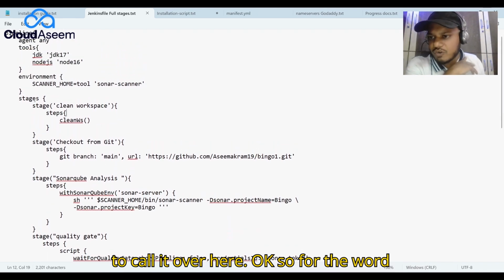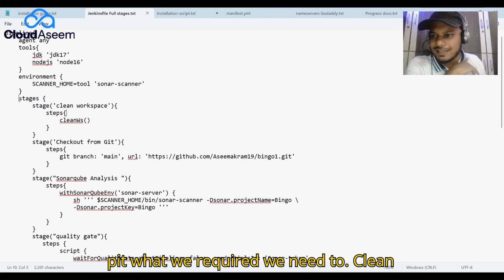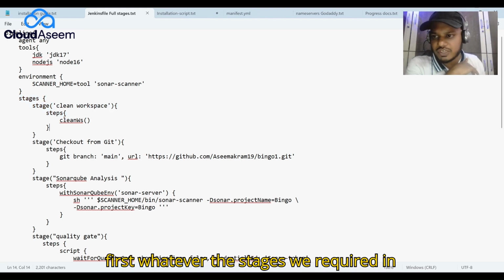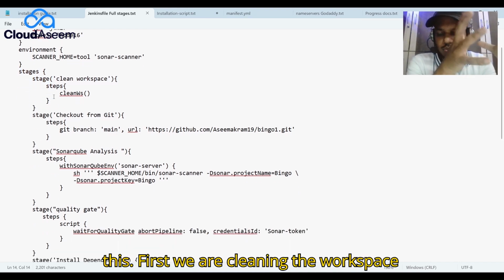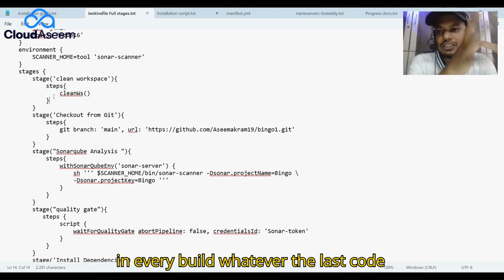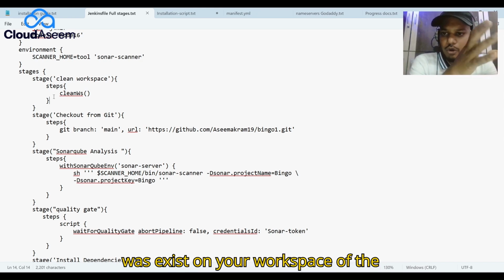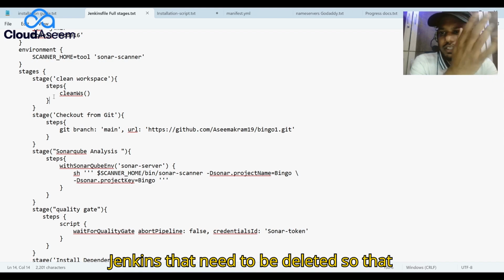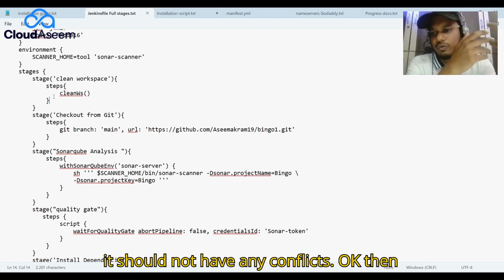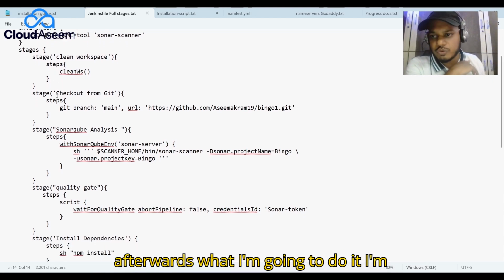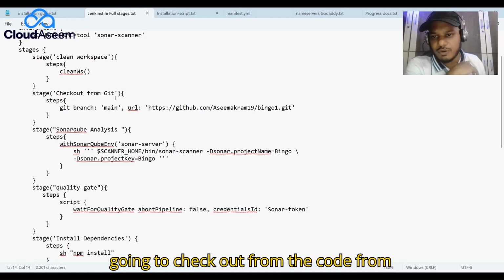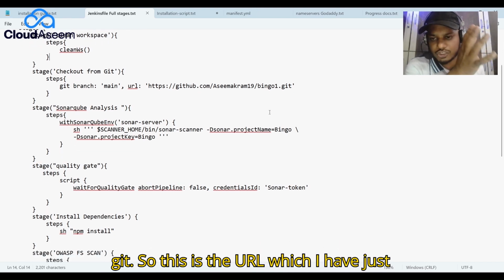What we require is to clean first, whatever stages we require in this. First we are cleaning the workspace in every build. Whatever the last code existed in your Jenkins workspace needs to be deleted so that it should not have any conflicts. Then afterwards, I'm going to check out the code from Git. So this is the URL which I have just shown you.